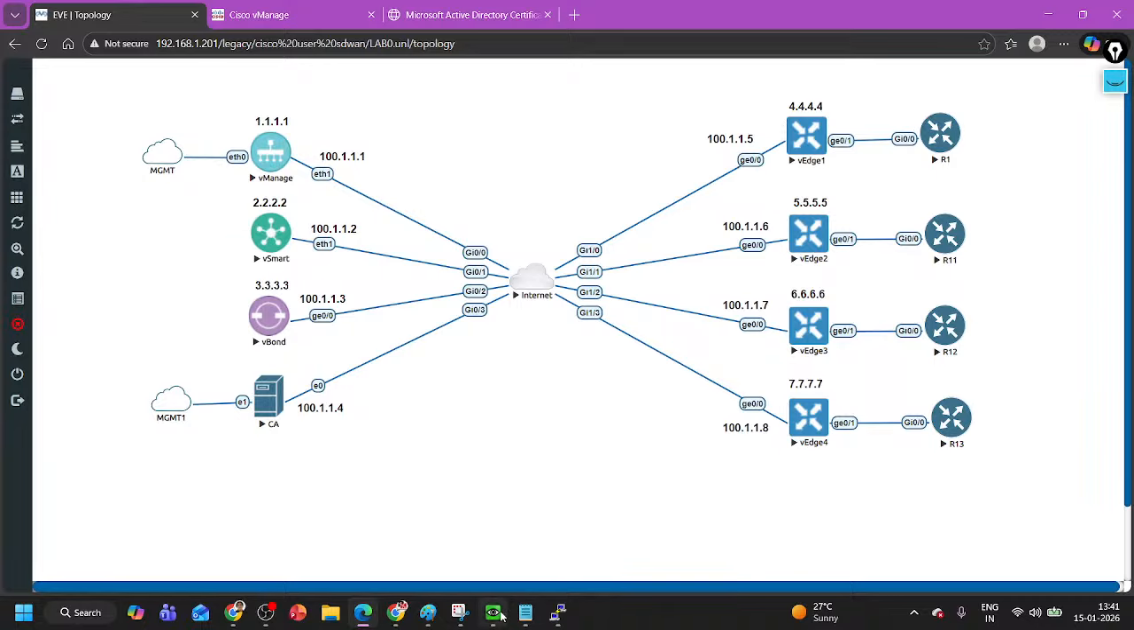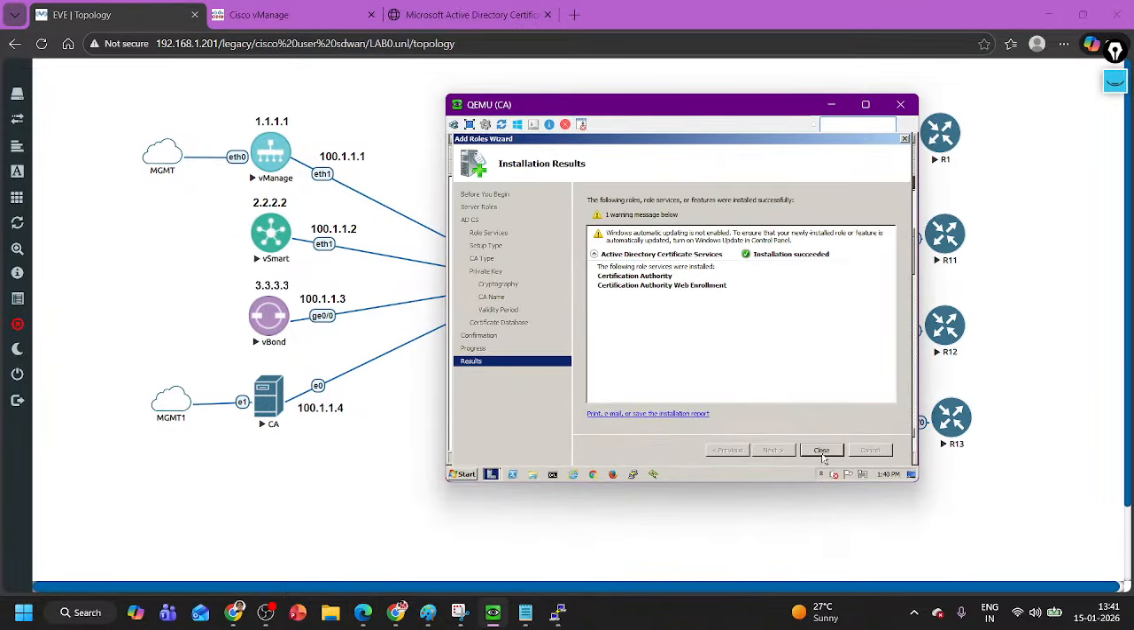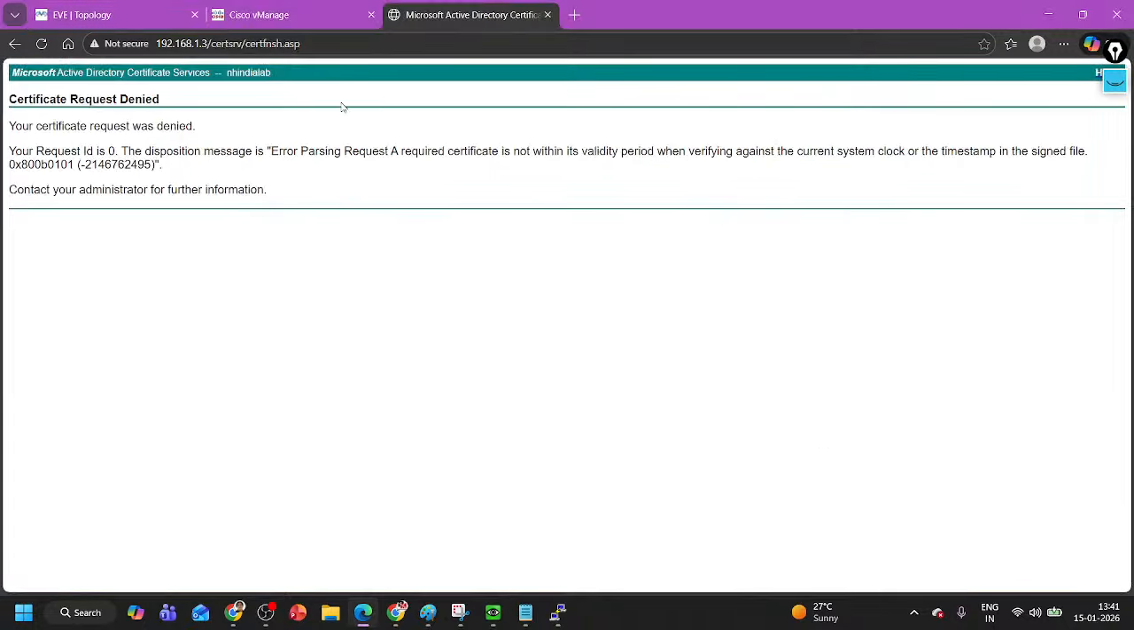Okay, now let me see the server. CS server is again ready. Let me refresh this page.